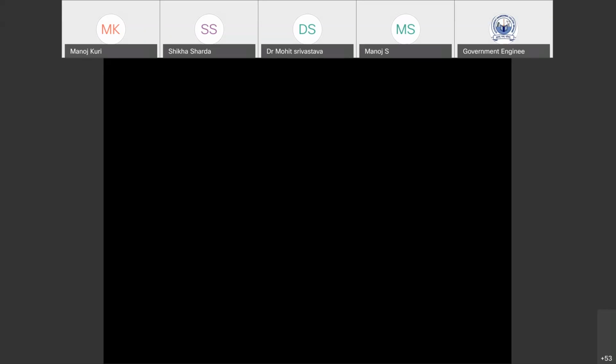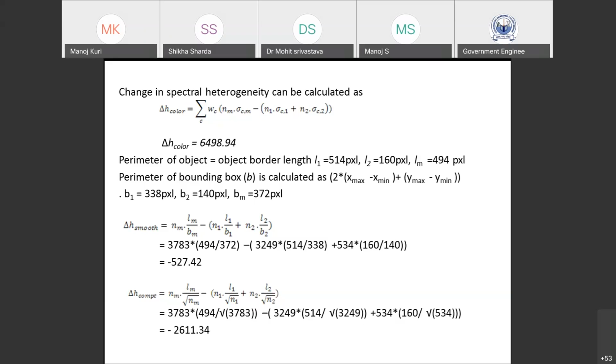Then we applied the formula for smoothness: NM LM by BM minus N1 L1 by B1 and so on. Similarly, we found the smoothness is minus 527.42, while the compactness, by applying this formula, is minus 26111. Here, both values are negative, which means both are going to decrease. Next slide.